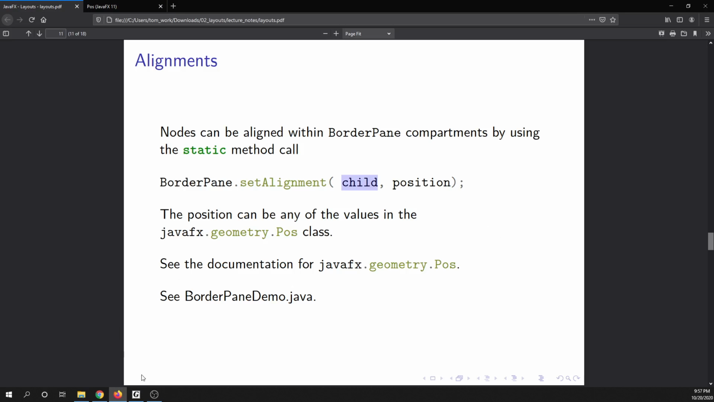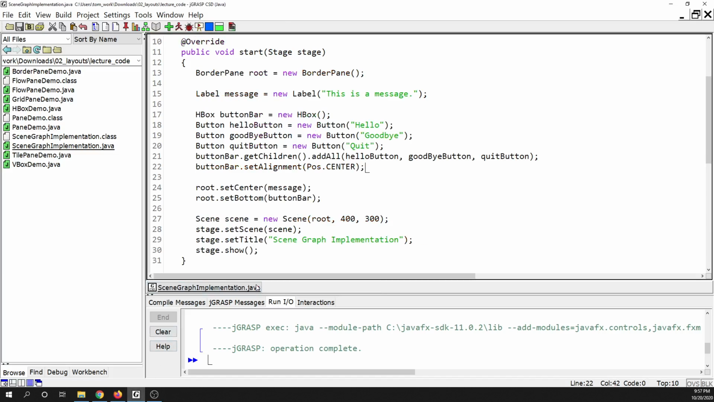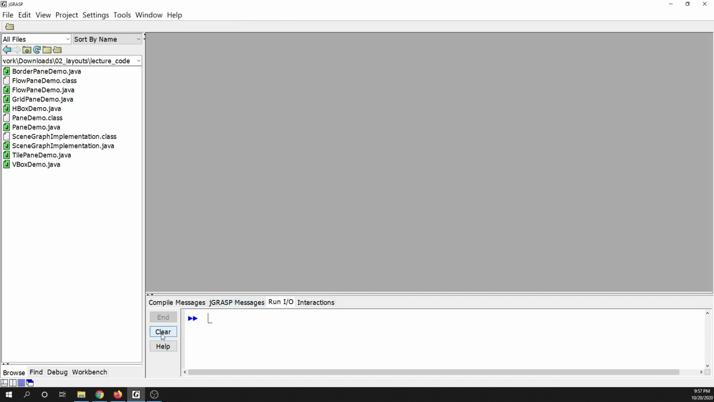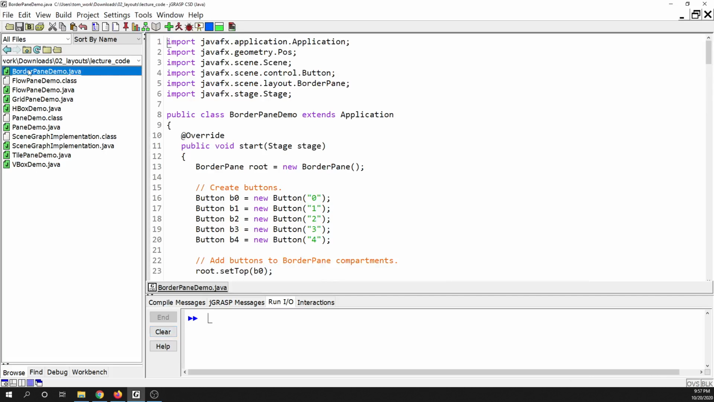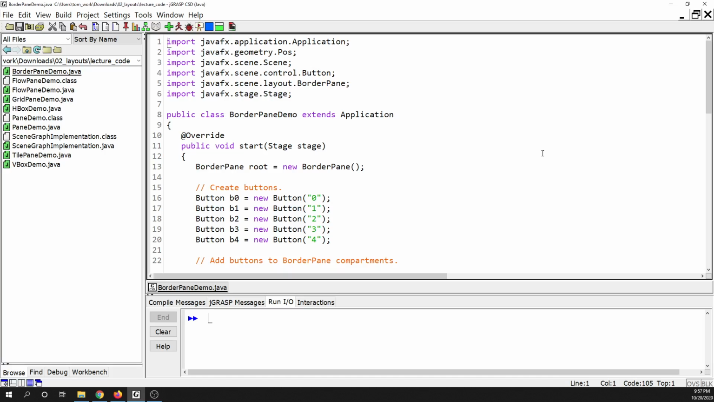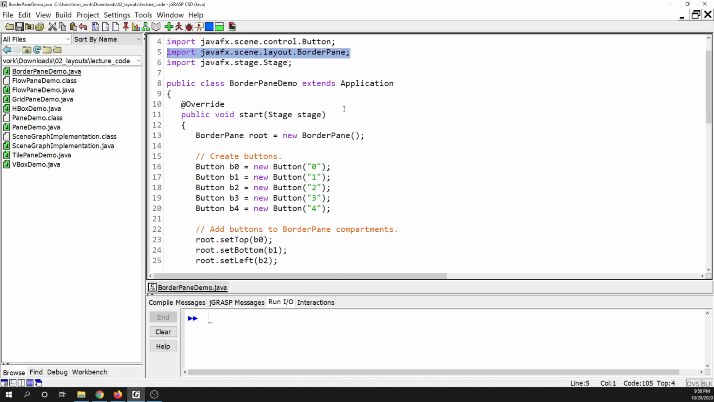Let's take a look at the border pane demo to see an example of how you would use that. In the border pane demo, you can see I have import javafx.geometry.Pos, so I can set the alignments of the child nodes in the compartments of the border pane. You would have to import javafx.scene.layout.BorderPane. Everything else is pretty standard here, like the previous examples that we've done.